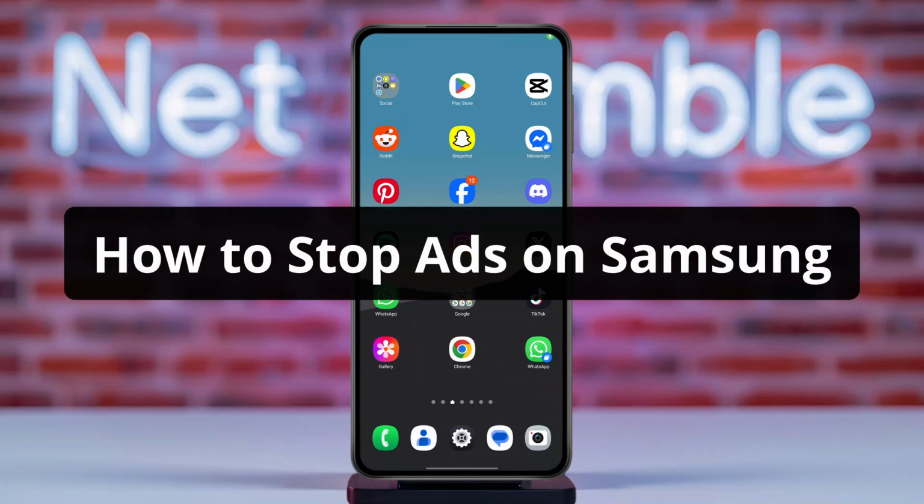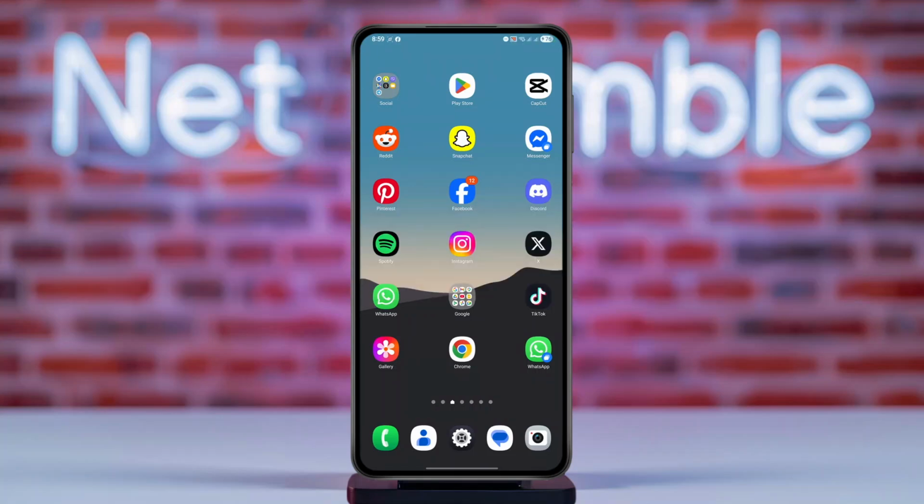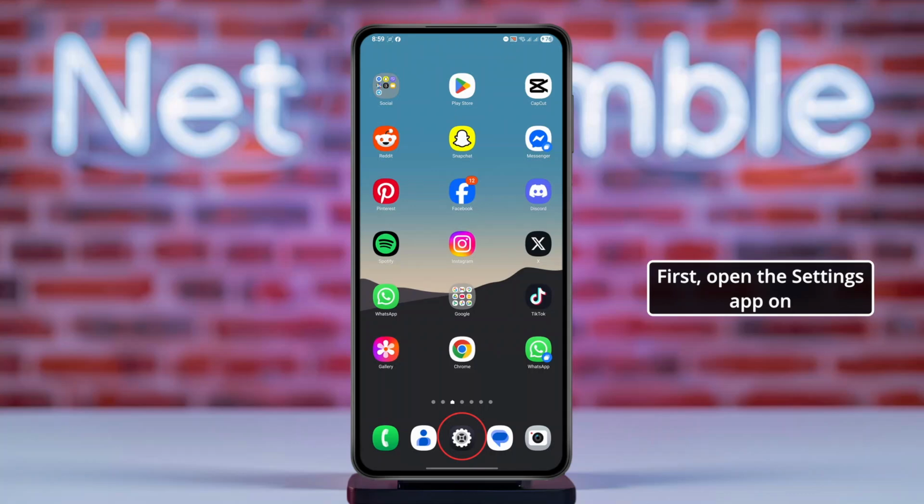How to stop ads on your Samsung Android phone. This tutorial shows you how to block ads across all apps and browsers using a private DNS on your Android device. First, open the Settings app on your Android device.